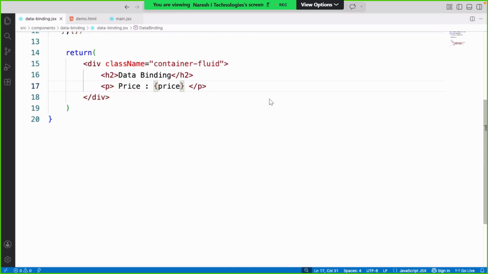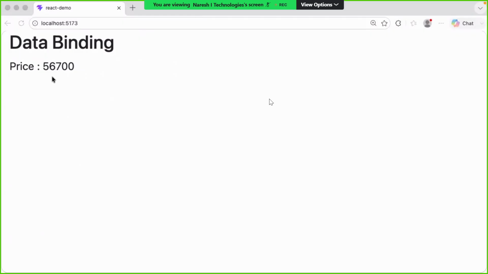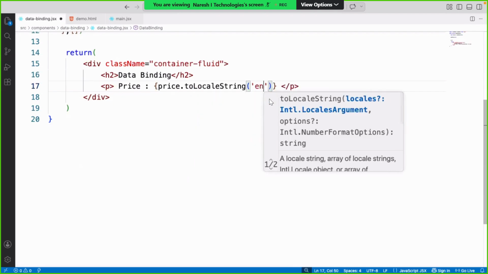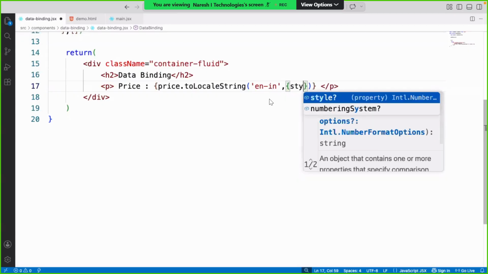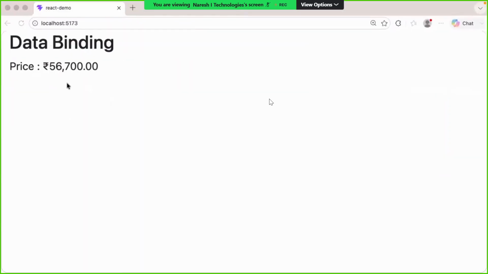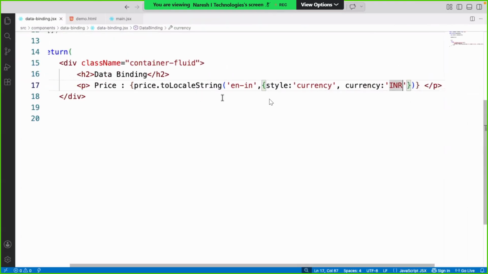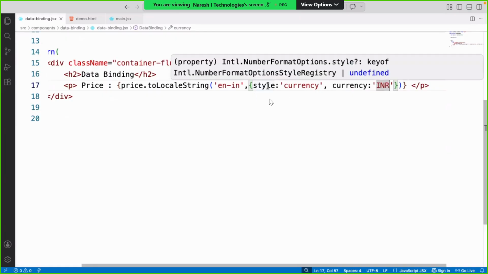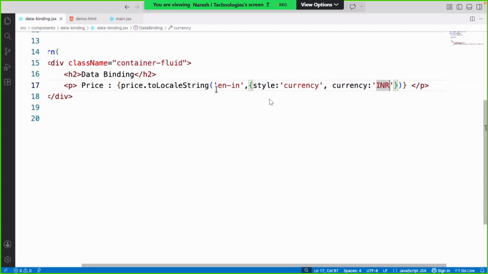We have to access price, and price is having a number. How do we display the number? toLocaleString, en-IN. You know about style. Style can be currency, different styles are there. Which currency? INR. It will give the currency symbol and decimal. These are general methods you learned in JavaScript. JavaScript teaches you how we can present numbers, with various styles and various formats of presenting numbers.